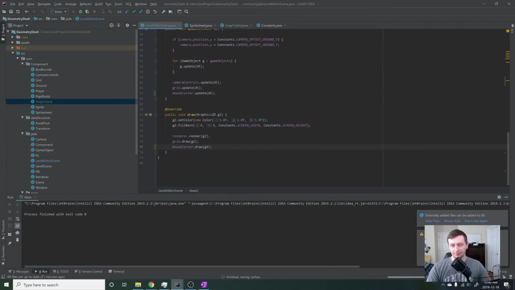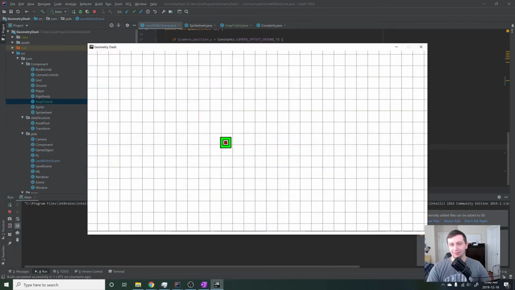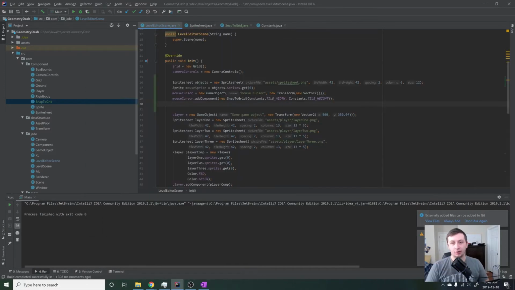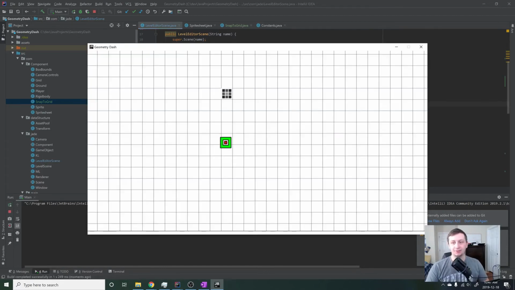Let's see what happens. Fingers crossed it will work. Okay, so we get nothing. There's just nothing on the screen. Let's see what's happening. So the problem was we weren't even adding it to the mouse cursor. So if we say mouse cursor dot add component, and then we give it the mouse sprite, now we should be able to see it. We didn't have anything attached to the mouse. That's why it wasn't going.